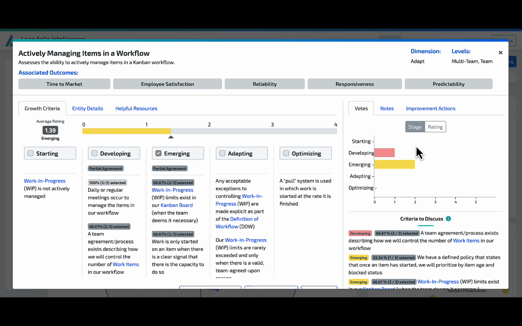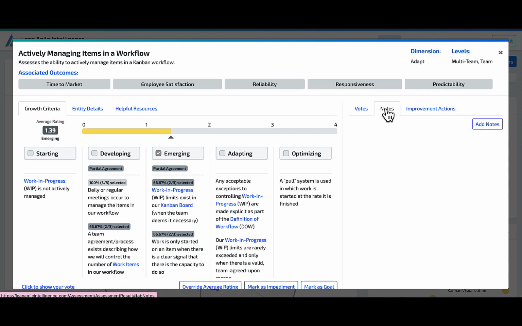Review the notes to gain additional perspective before creating improvement actions. The absence of notes may suggest a lack of trust. While it doesn't necessarily mean that such a situation is occurring, it's worth considering as you guide the discussion.